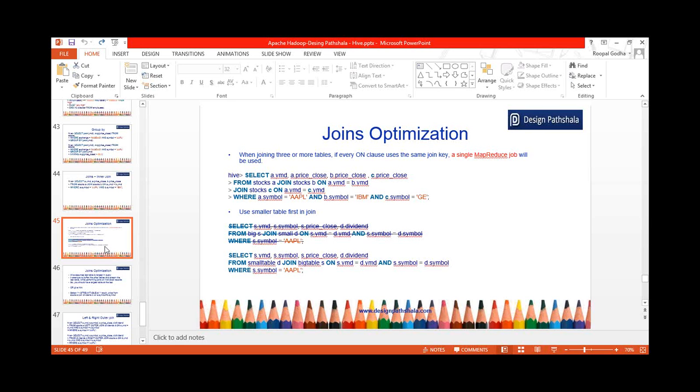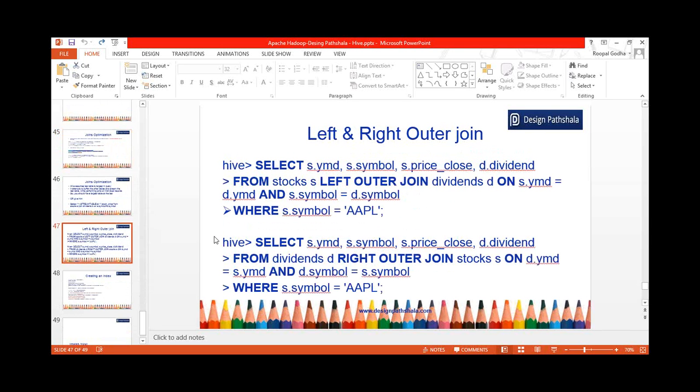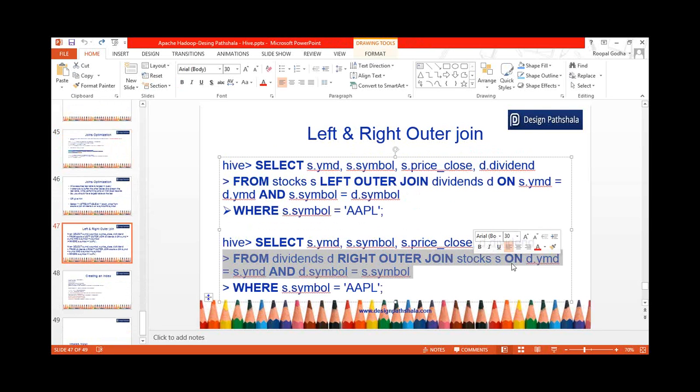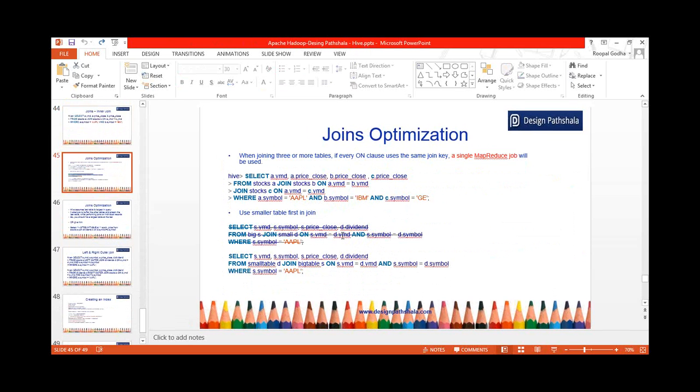Okay, join optimization. Before that, let me show you left and right outer join, then I'll talk about the join optimizations. So the same way you do in your SQL world, left outer join and right outer join, there is a syntax, and the second table on the corresponding criteria. And if I have to give some where clause. Okay. So when you are joining 3 or more tables, and if the on clause is using the same join key, a single MapReduce job will be created for you.